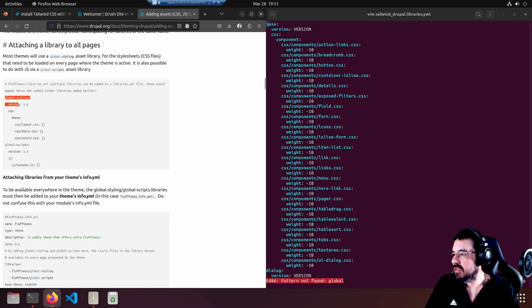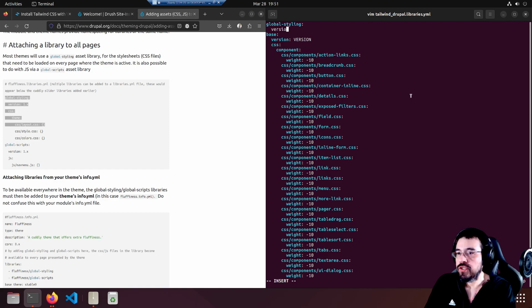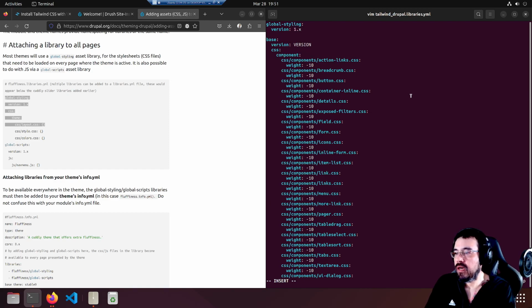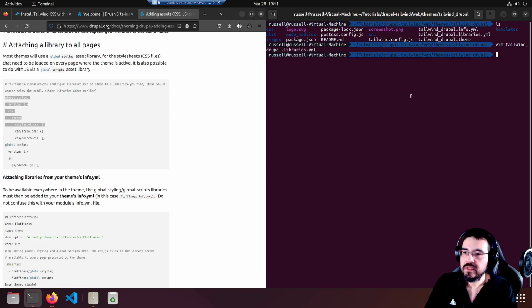So we can basically just copy and paste the first 1, 2, 3, 4, 5 lines. I'm just going to Shift-O to insert up. global-styling colon, version 1.x. Why not? CSS theme. And then finally, we're not in a CSS folder, it's in dist/index.css colon curly brackets. Let's save that. Shift-ZZ.